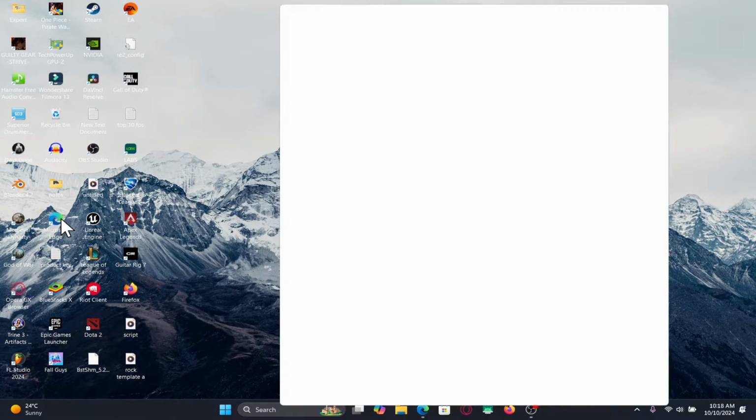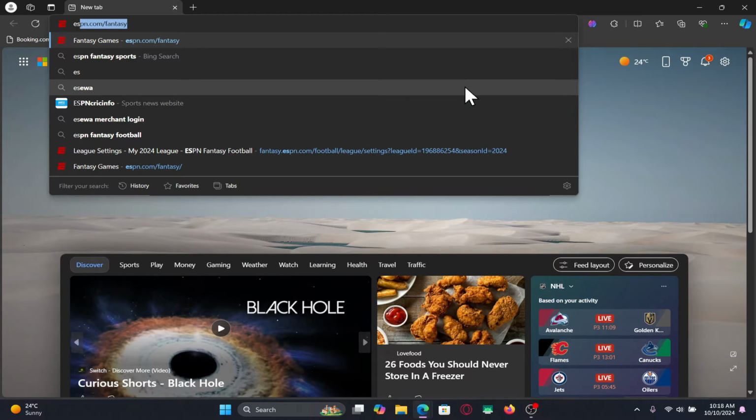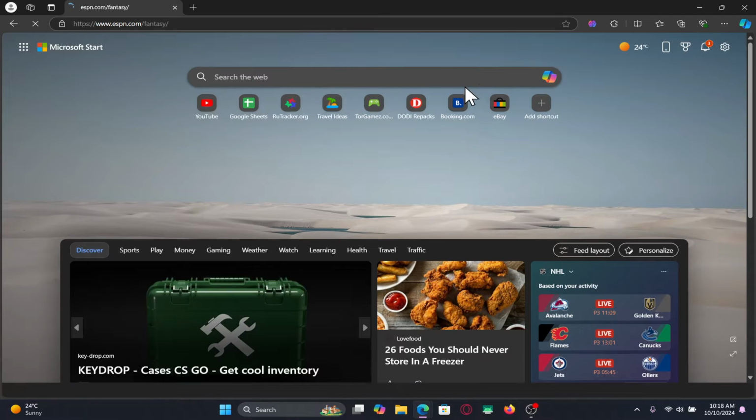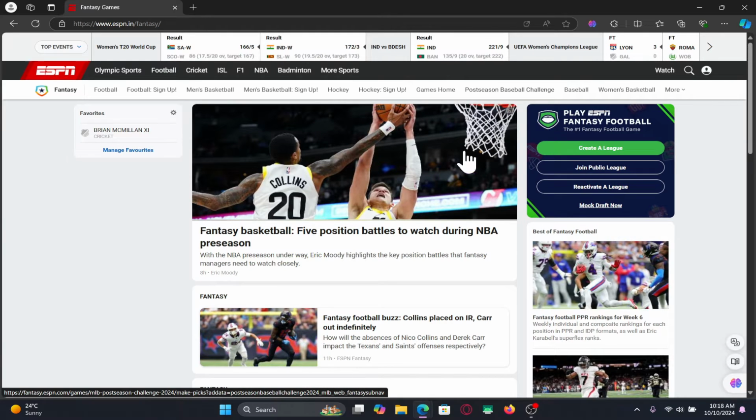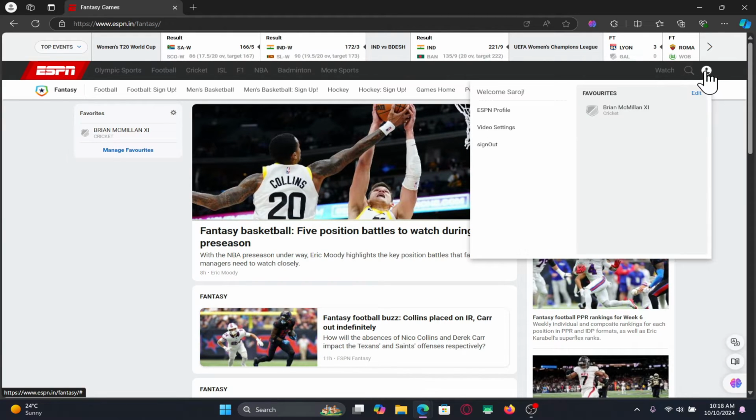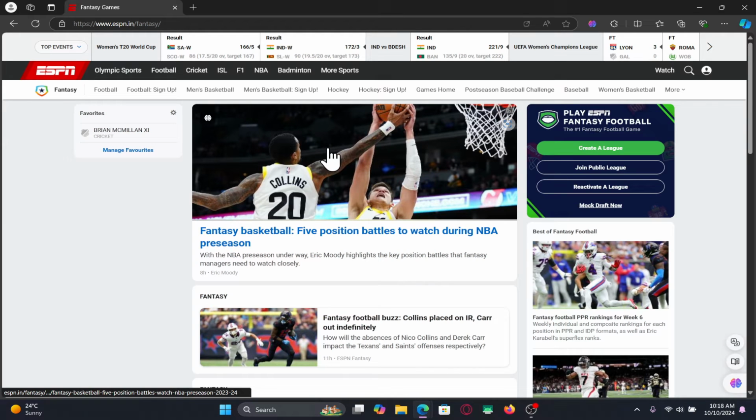First of all, open up your web browser and then in the address bar type in espn.com/fantasy and press enter. This will now take you into the official ESPN Fantasy Sports website. Now if you haven't logged into your account already, click on the account icon at the top right corner and proceed forward with your email address and your password.